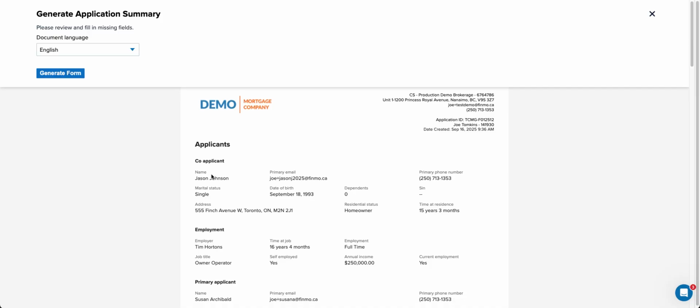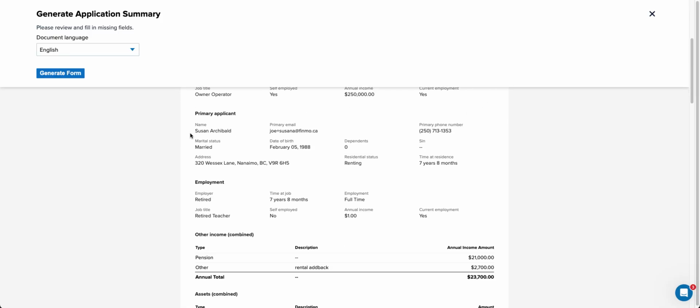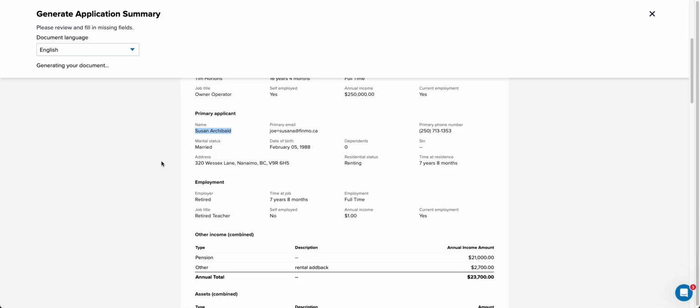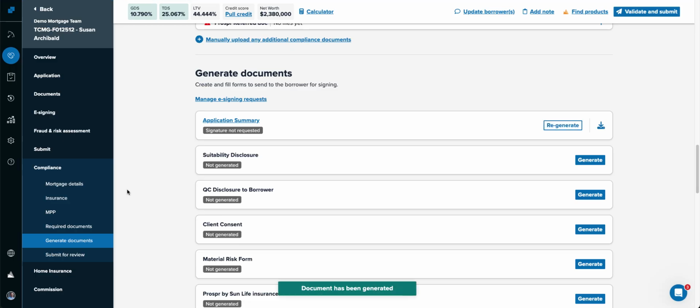So let's go ahead and regenerate it. Now there's Jason and there's Susan. I'm going to generate this document. However, I don't want the client to see the other person's information. So when I send this out, it's going to have both of their information. So here's how you can work around this.